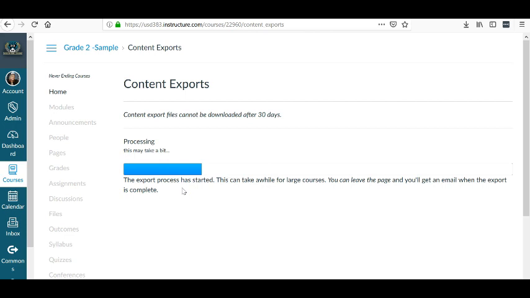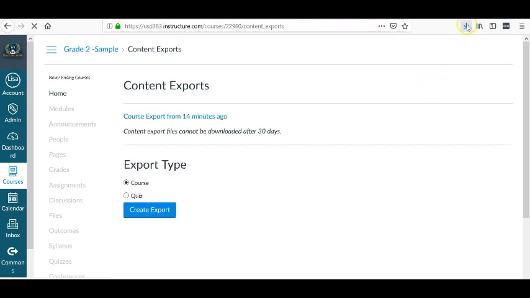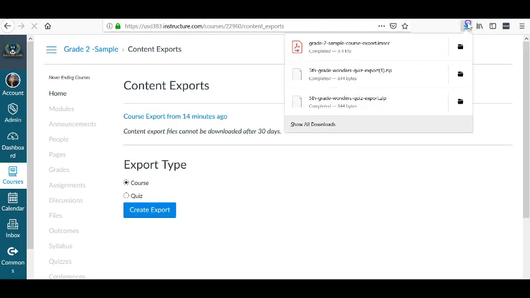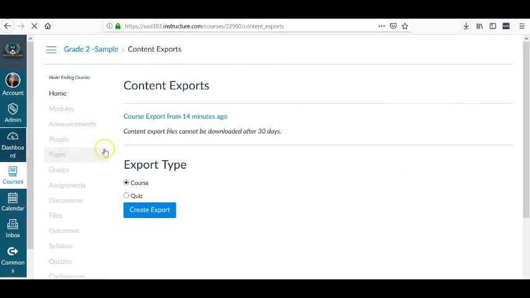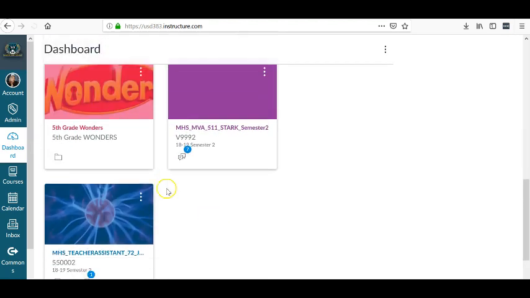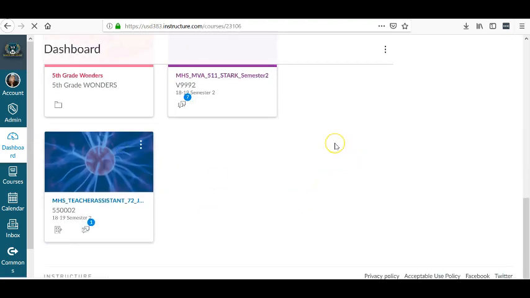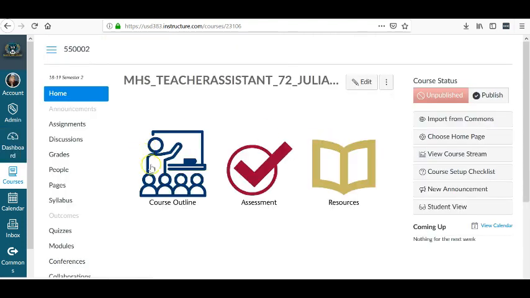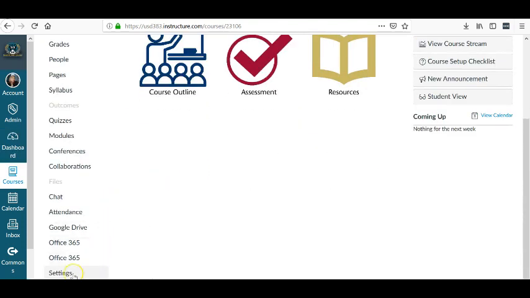For larger courses, it does take a little bit longer, and this one has a little bit more to it than the other courses that we've had. Now we have our course content exported. We have it in our grade 2 sample course export in our downloads file. I'm going to scroll out to the course that I'm going to import it into. As always, I'm going to put it into the course that I like to play with for demonstration purposes, my TA course. I'm going to scroll down to settings.